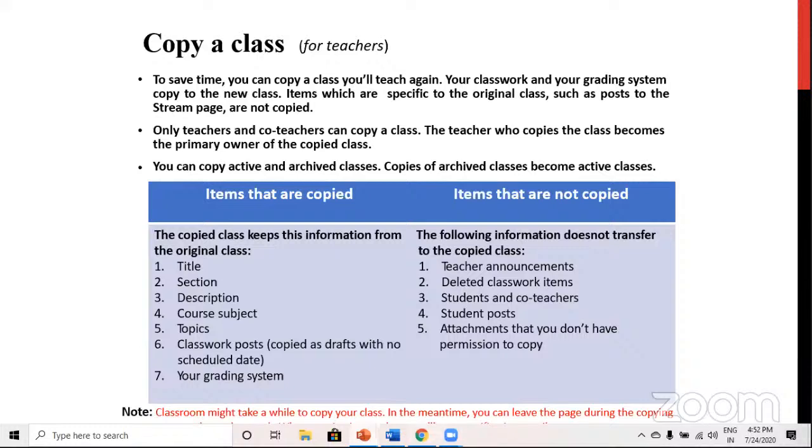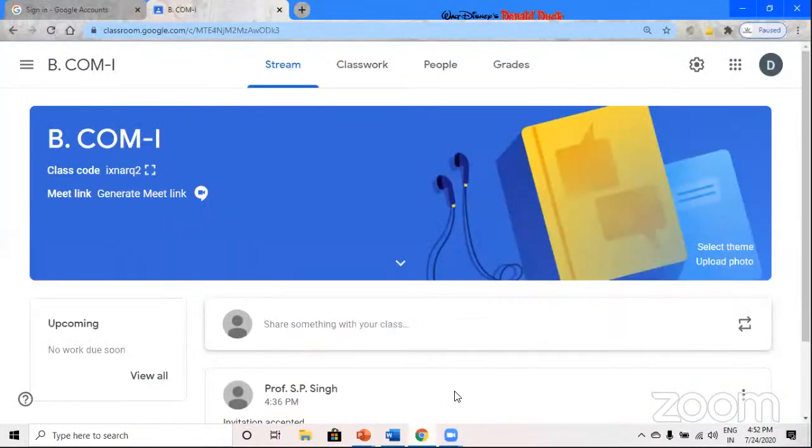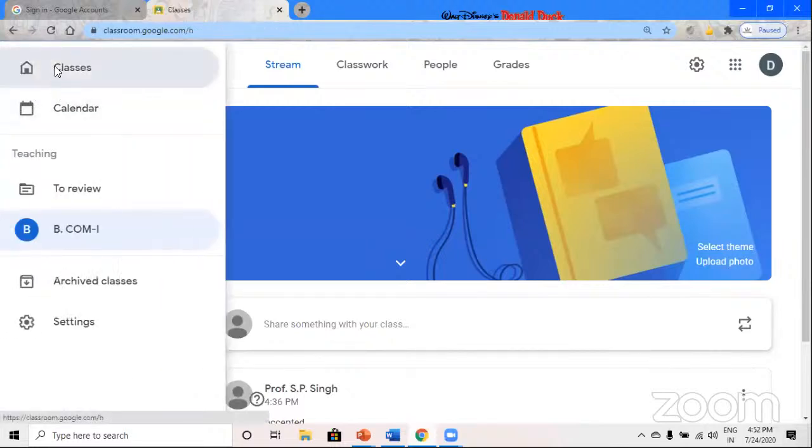I will show you how to copy a class. To copy a class, how do we do that? We of course go to our Google Classroom. Once you go to the Google Classroom, you see these three dots. The option of copy comes, right? You copy.